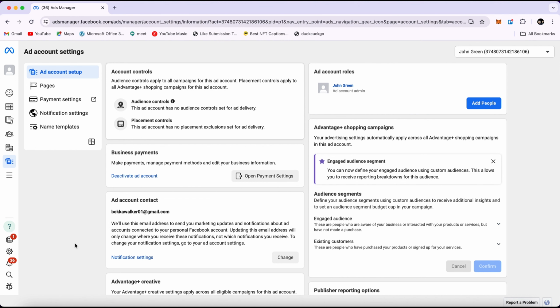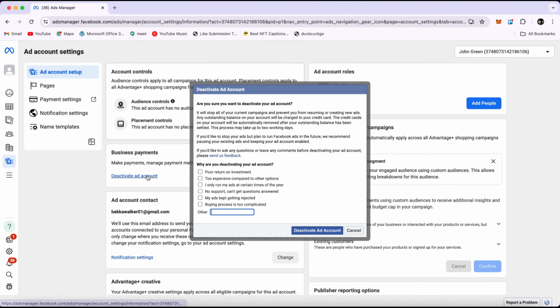You should be able to see the ad account setup. In this section, we need to look for the business payment section. Here you should see the deactivate ad account link. Now, this might be hard to see, so make sure you look carefully. Once you find and click on it, you should be able to deactivate your ad account.